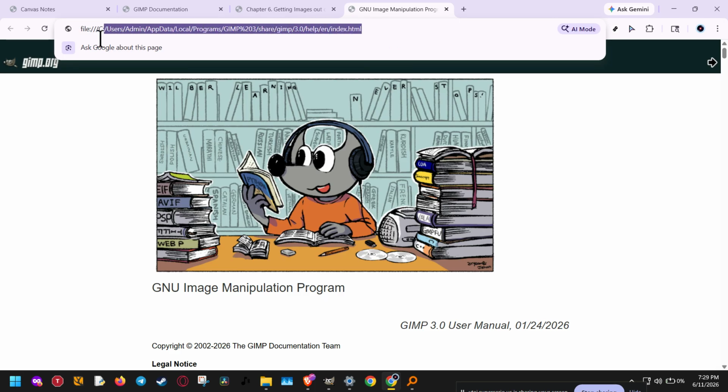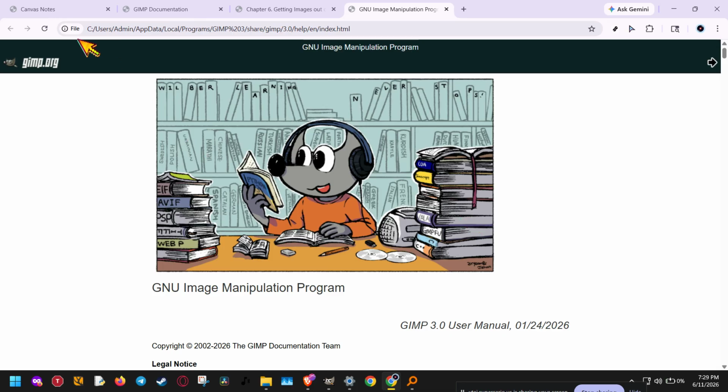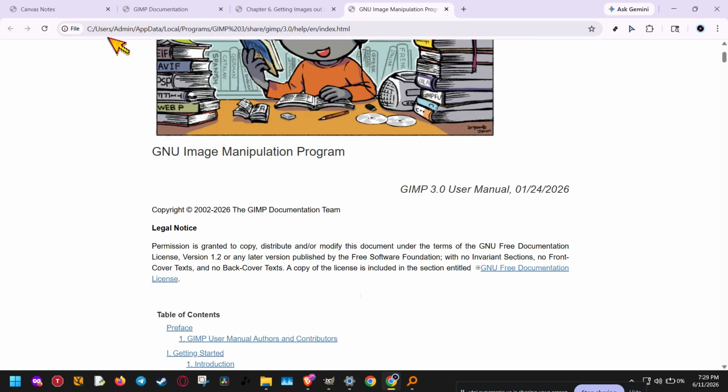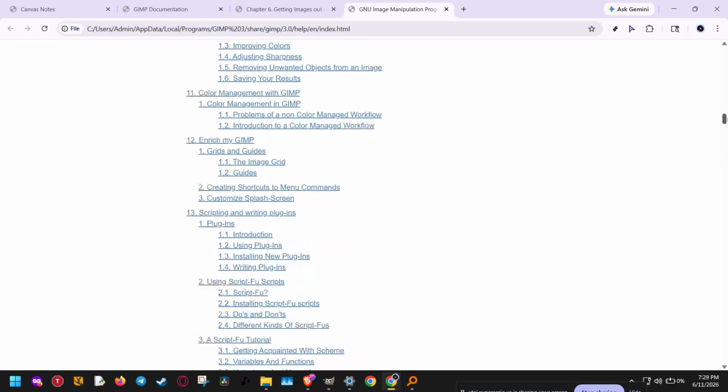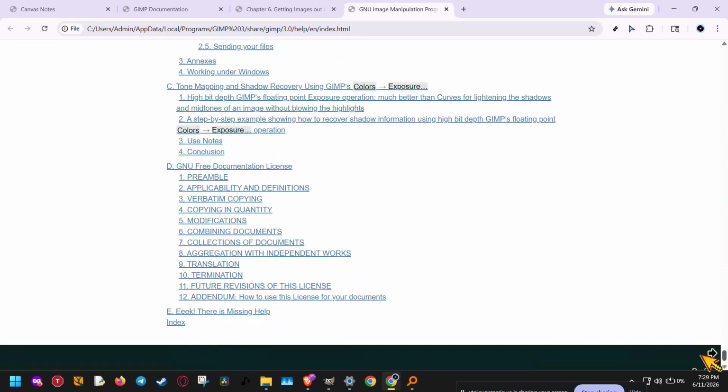This is a really useful setup if you are learning Gimp, working on a laptop, or just want quick access to help without depending on an internet connection. It also makes troubleshooting and learning tools inside Gimp much easier because the documentation is only one key press away.